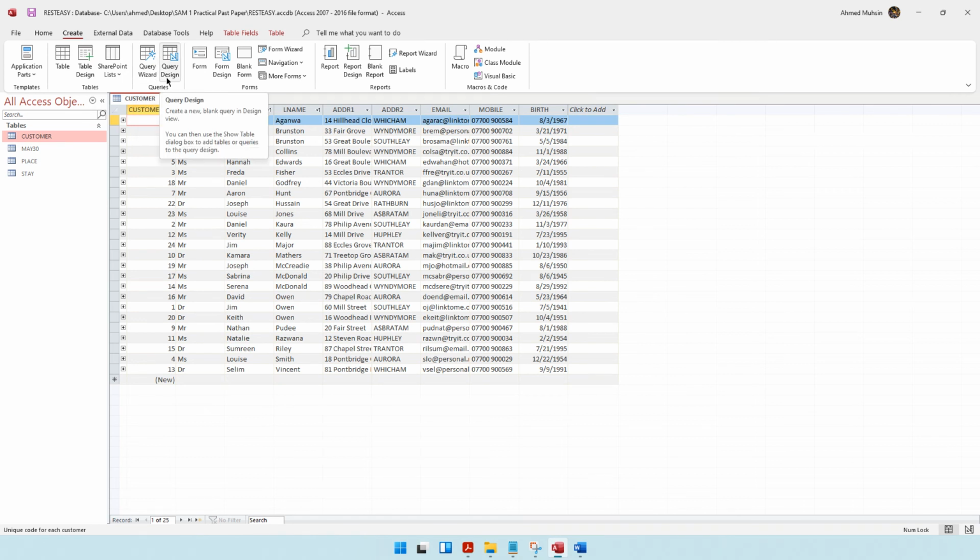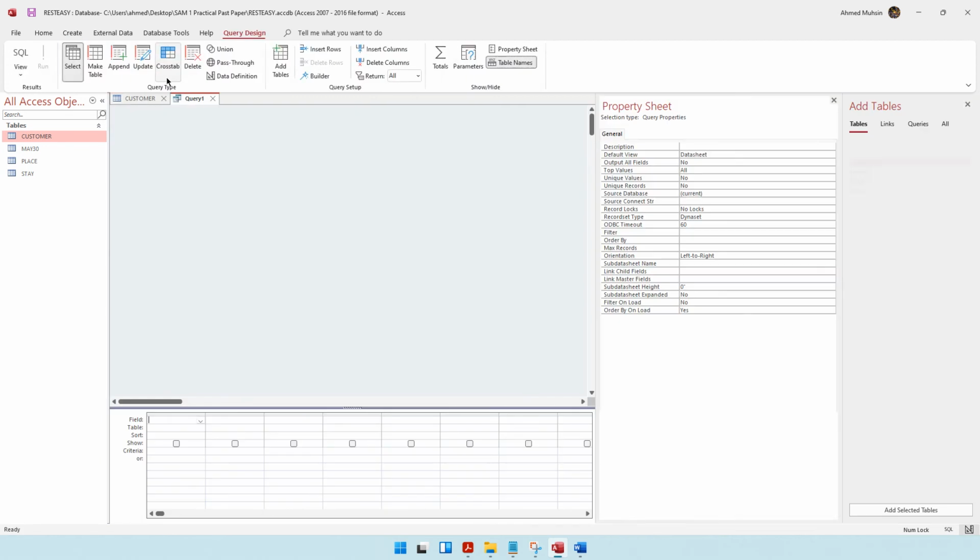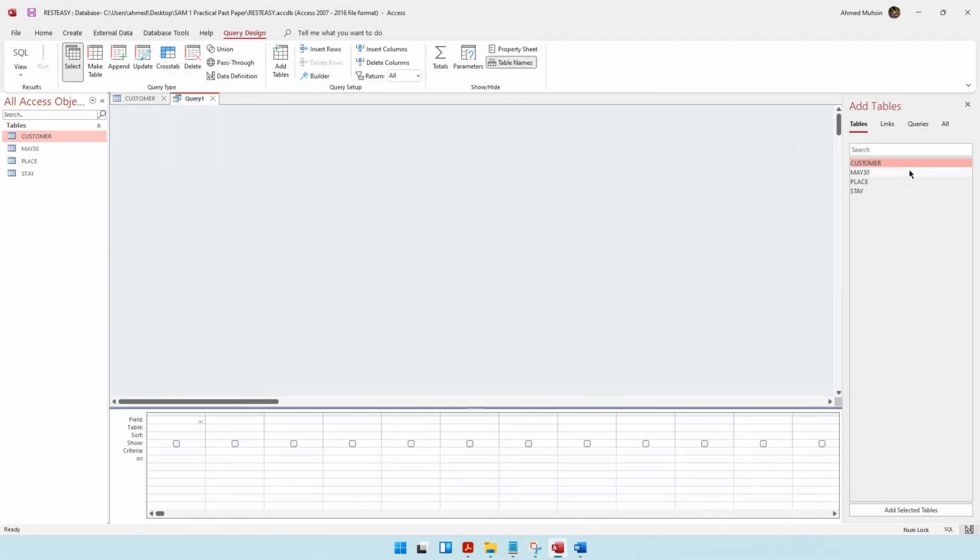For me, I prefer design. Design is much more straightforward. With the wizard, you have to go step by step stating what you want. So I'm going to go ahead with query design. I don't need the property sheet, let me close it. On the right hand side, I have the tables that are available for me to use. If these tables are not available for you, you can always come to query design and say show the table names.